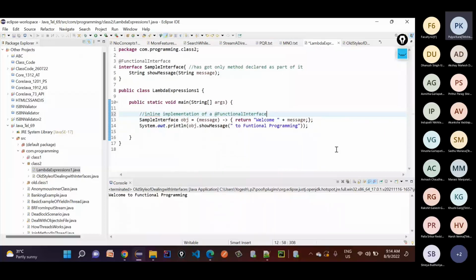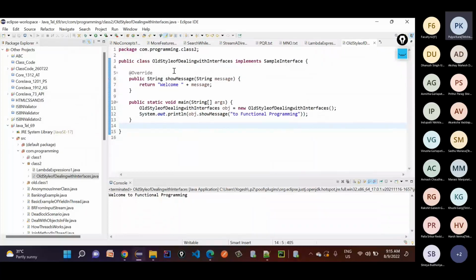So you can say lambda is only for that interface which has only one method declared as part of it. You'll ask me, what have we achieved? We have achieved an excellent style of coding. Rather than defining the entire thing like this, the old way, I can also give an inline implementation like this.